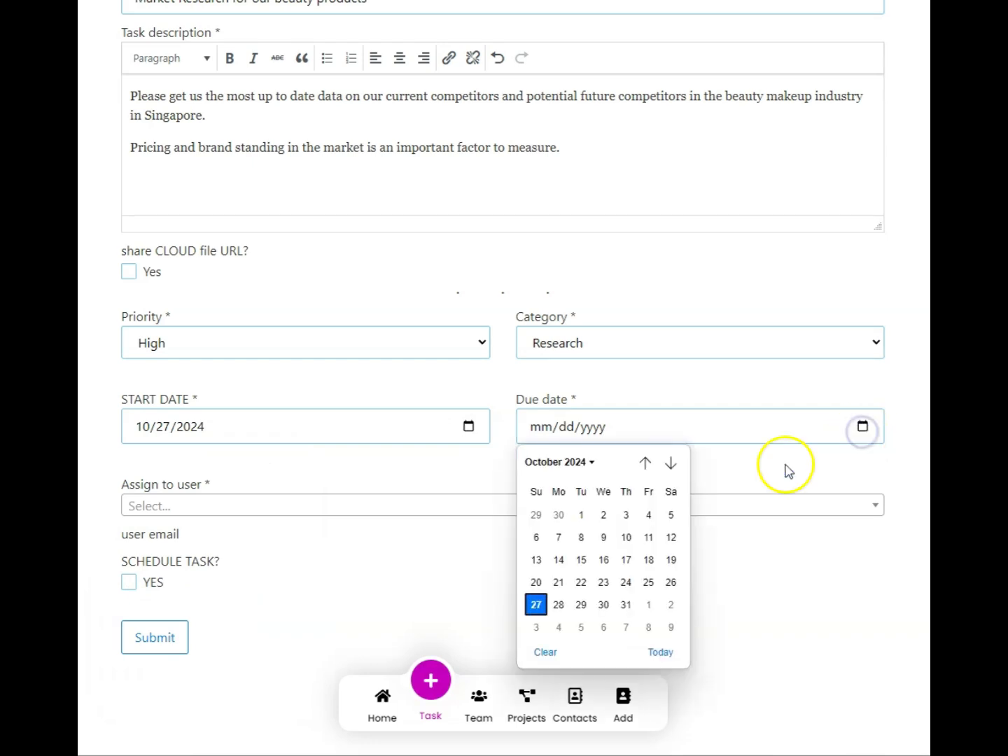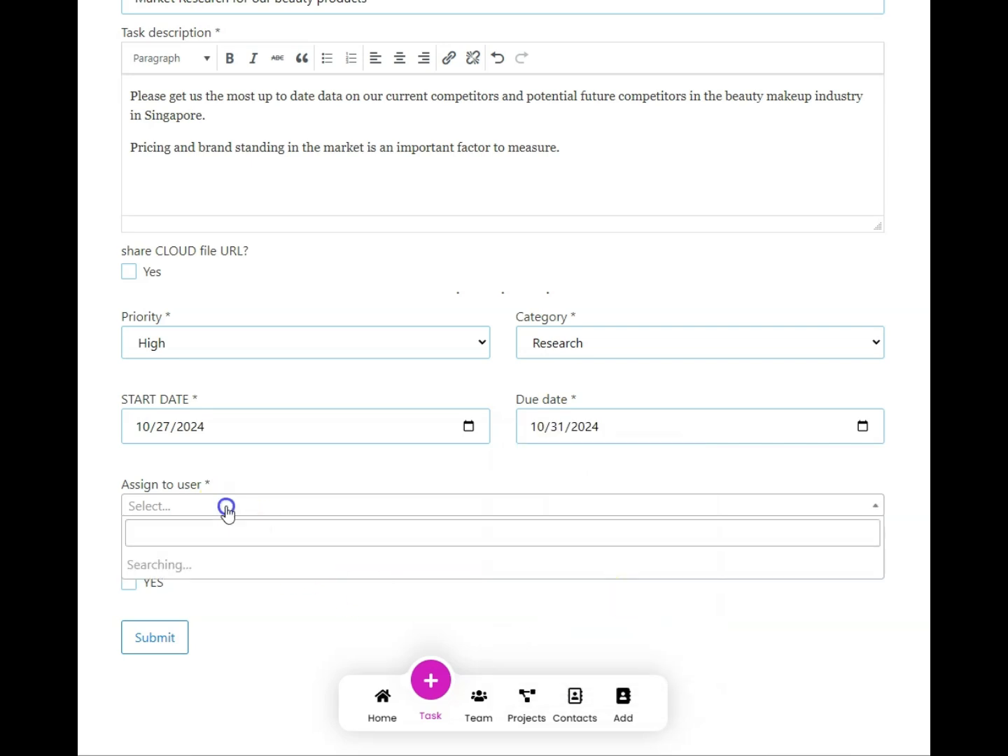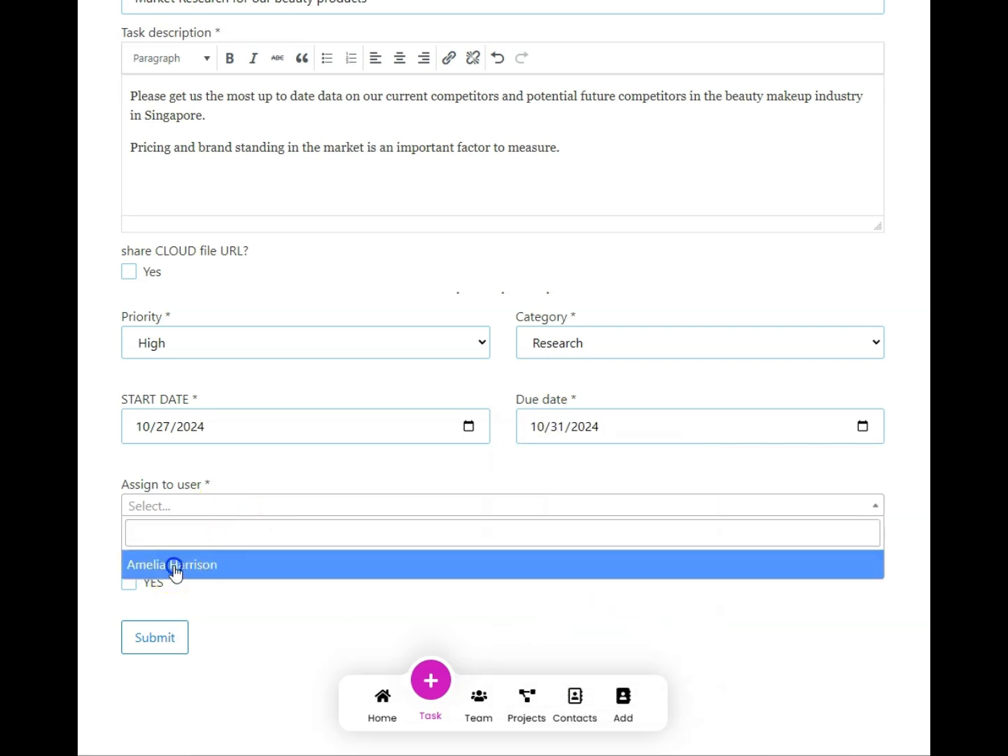And here's an important note. The due date is the day by which the task should be completed and ready. Think of it as the deadline to have everything finished first thing in the morning. Time to assign the task. Select your team member from the list.